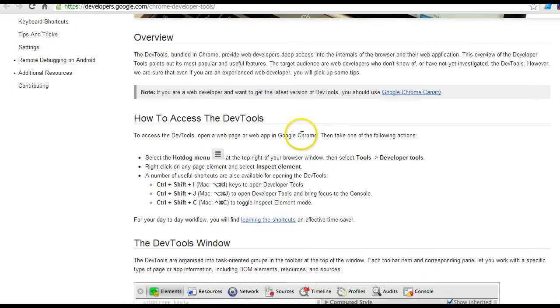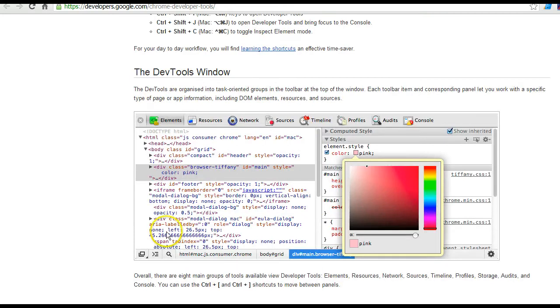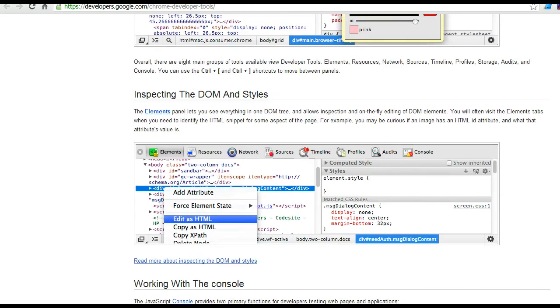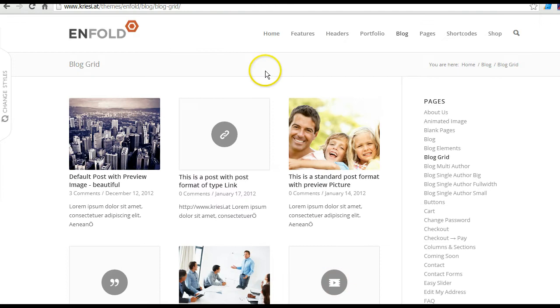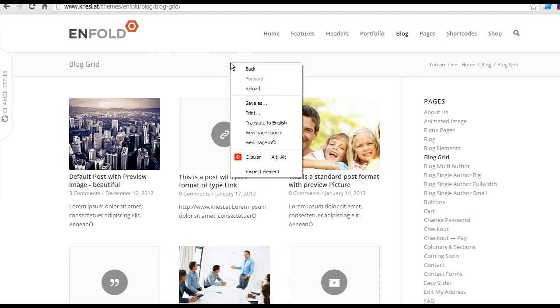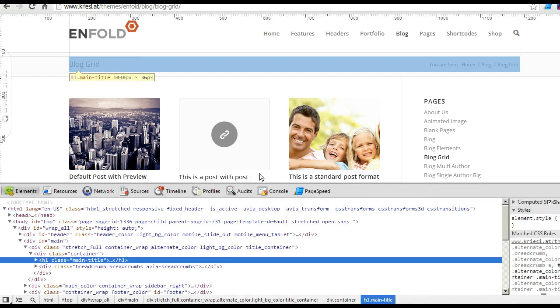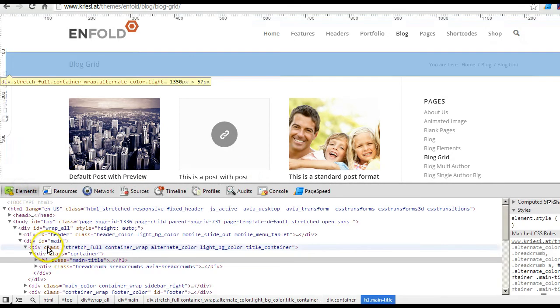If not, it's automatically activated. You can read more about them right here, and we'll only be working with the elements. The rest of the stuff here, there's no need to use for editing CSS for now. So let's look at the Enfold demo website, and what you've got to do is just put the mouse anywhere and go Google Chrome and go to inspect element and go in elements here.